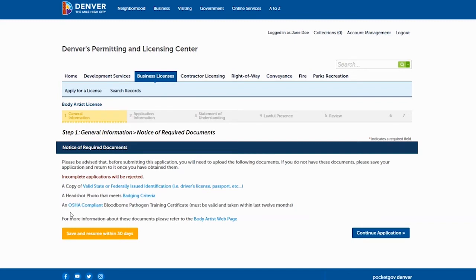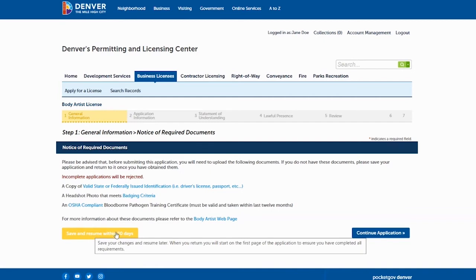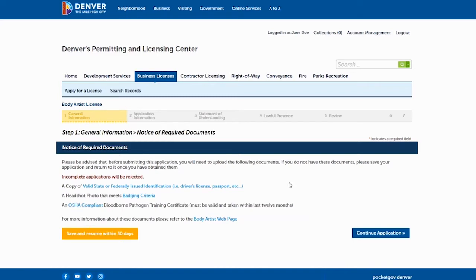And then also you will need to upload a current training certification for bloodborne pathogens, and it has to be an OSHA compliant training certificate, and it cannot be older than 1 year. And then if you have to obtain any of these documents, you can save and resume this application within 30 days, or if you have everything ready and it's uploaded to your computer, you can just click on continue application.